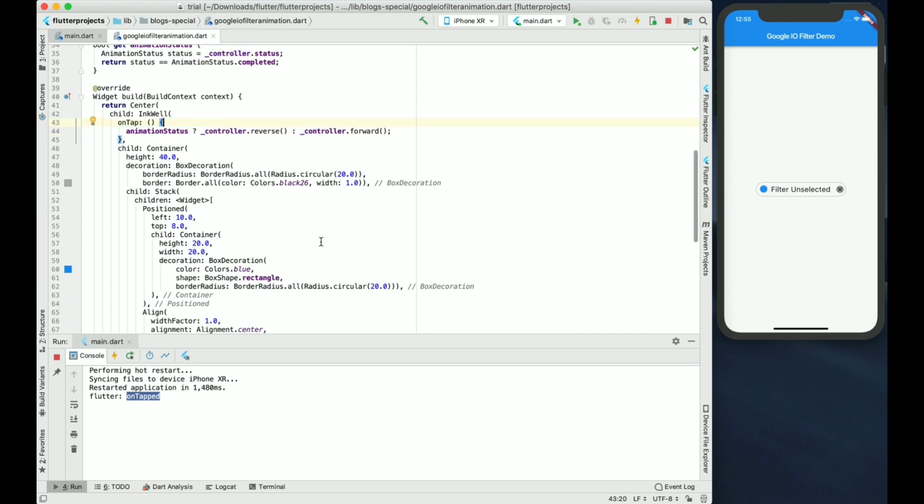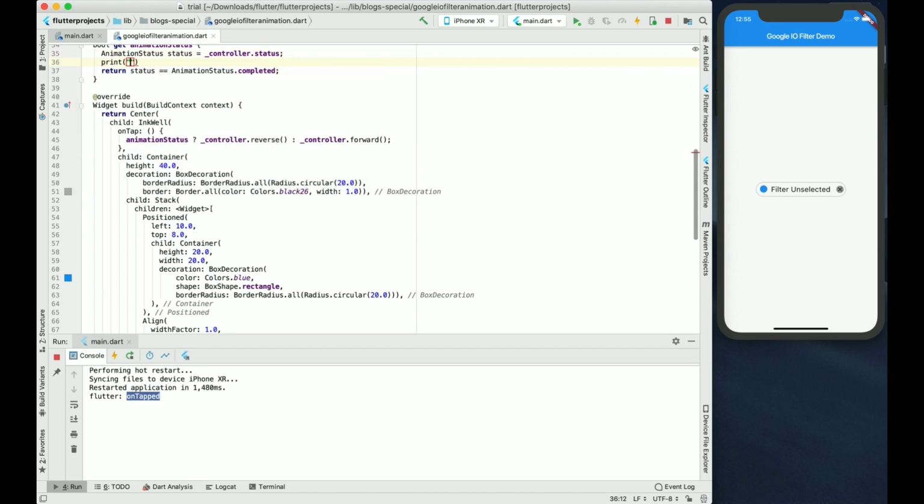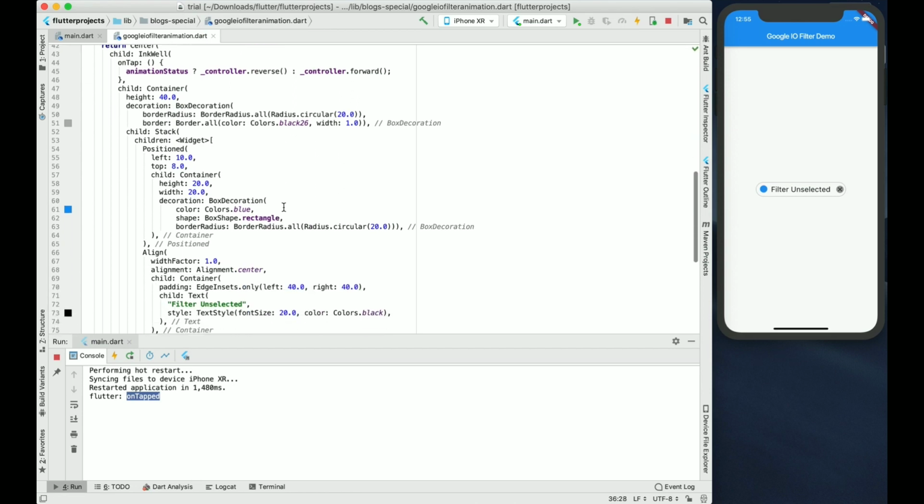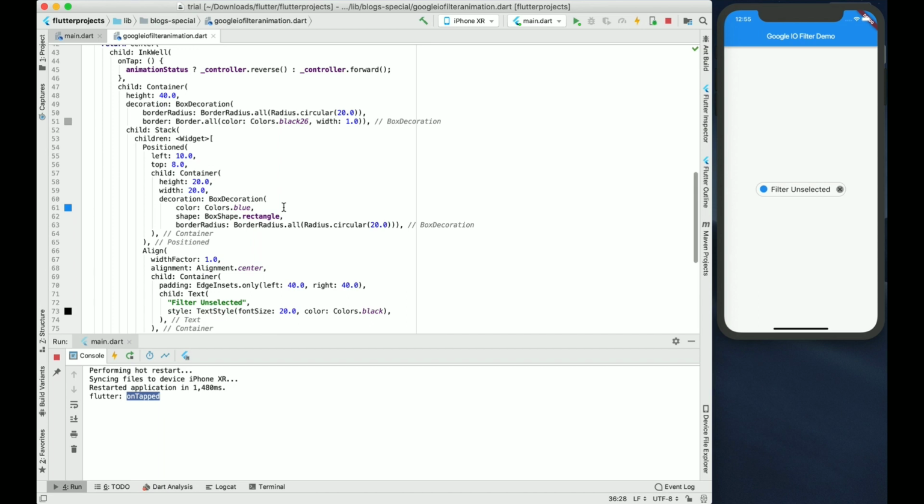Okay, also we will print it for your reference. Okay, fine. Now first talking about this text filter unselected. So it has a padding of 40. Let's change this value of 40 to 20 when we click on filter.